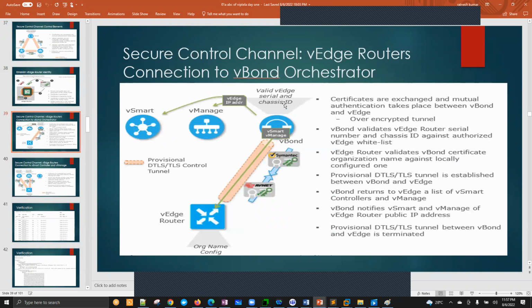So vBond is taking the serial number and chassis ID, and the edge device, they are checking the organization name. Remember, in the edge, while deploying the certificate for the edge device, we have given the organization name, that is network lab, because we are doing the certification process with vManage. Still, this will not work at this moment. They are part of the same organization, but still vBond doesn't know this information. Everyone should know the serial number and chassis ID. Otherwise, your device will not join the fabric.